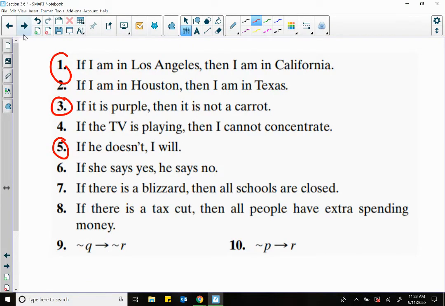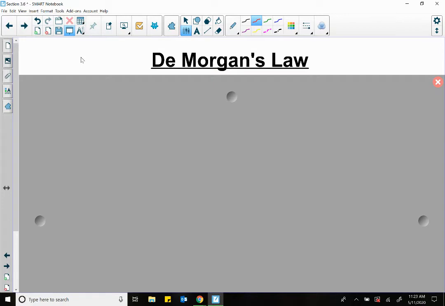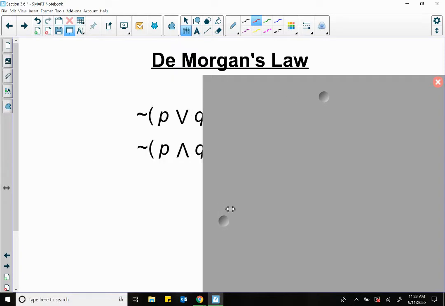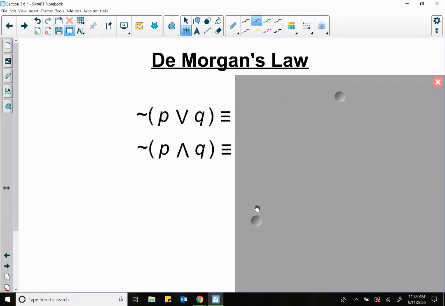All right. And last but not least in here, since we're talking about negating statements, we have De Morgan's Law. What De Morgan's Law allows us to do is negate ands and ors. De Morgan's Law is going to be kind of like, it looks a little bit like the distributive property. I'm not going to lie to you.